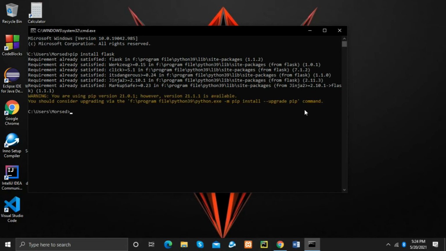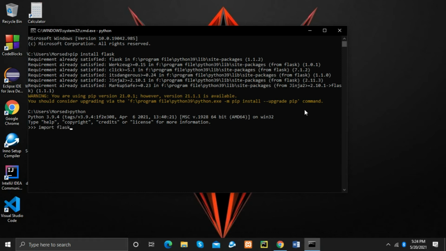Now type python. Here the Python interpreter is opened. If I type import flask, it doesn't show any error. But if you type import pandas, it will show an error because we didn't install that module.